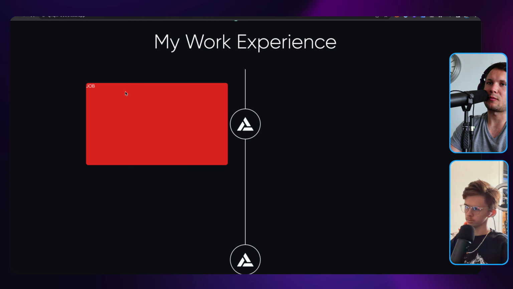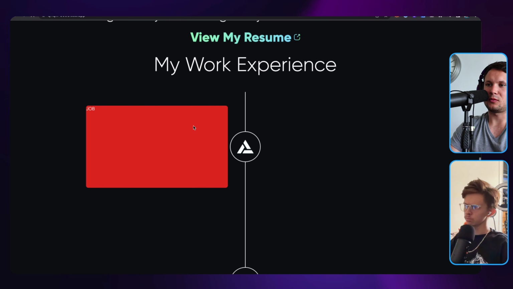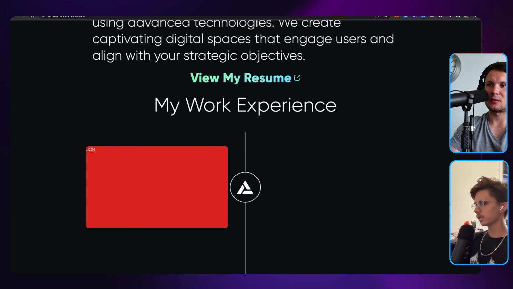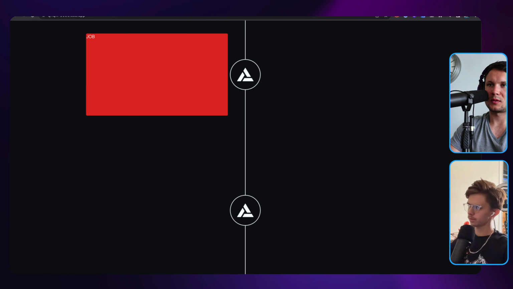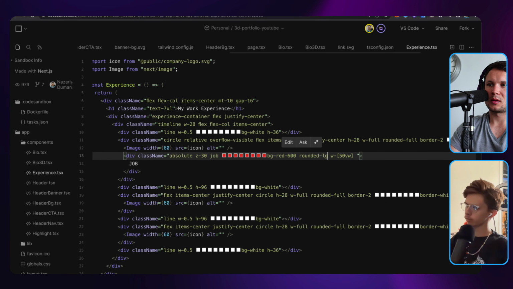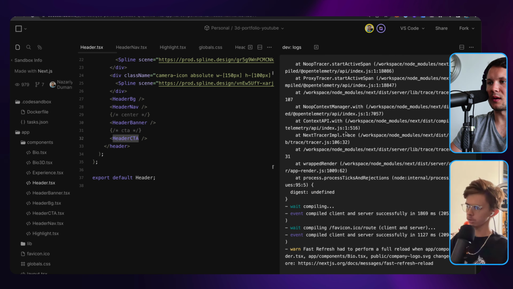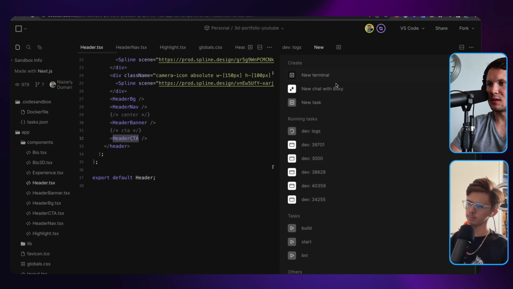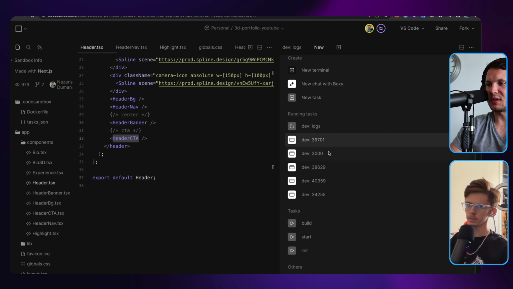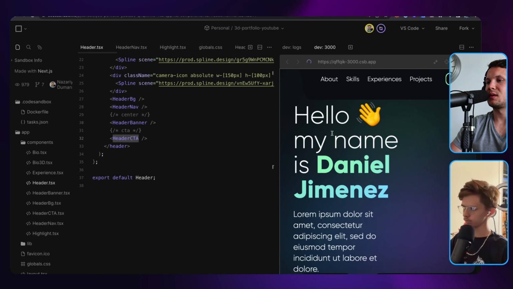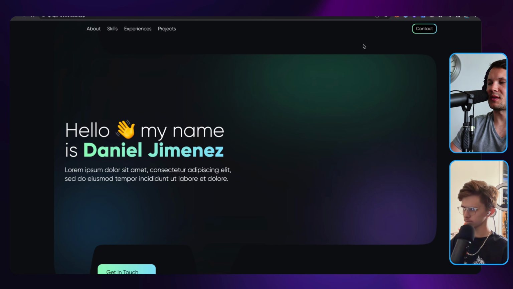The only thing I hate is I wish I didn't have to refresh every single time. Did it do anything? It's something with CodeSandbox. The hot module reload that should automatically refresh has been working really odd on CodeSandbox. Let me see, dev 3000. There's our app. Let's go and open this app.